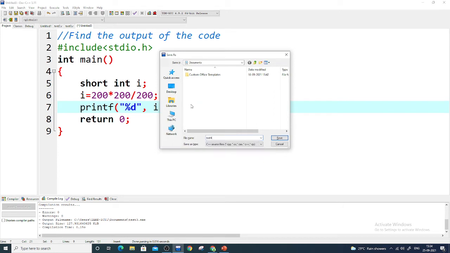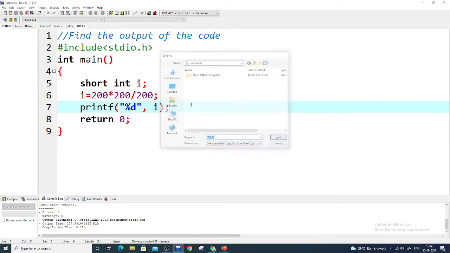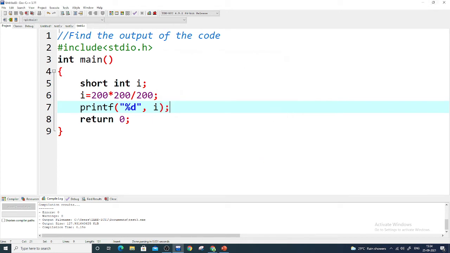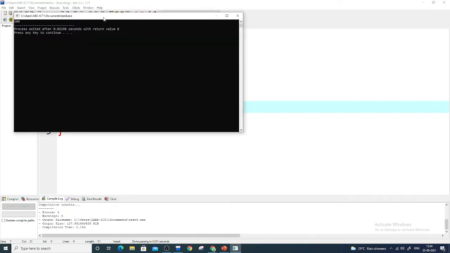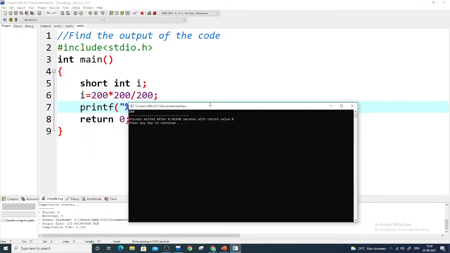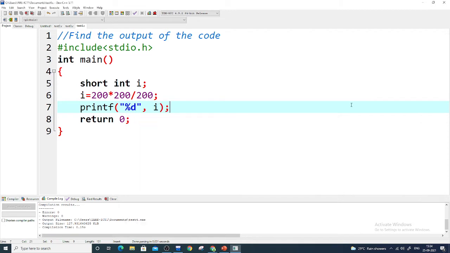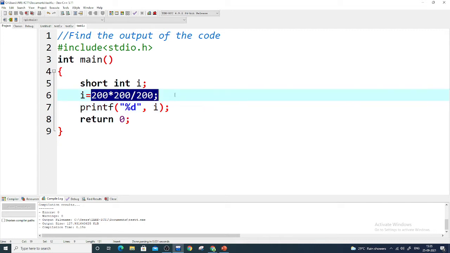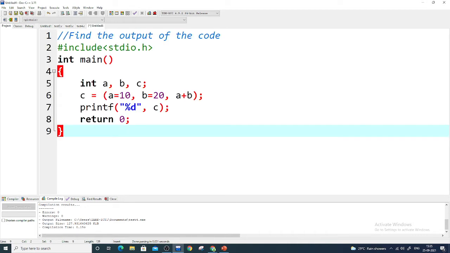Now test4.c, then compile and run this program. So you can see here it is 200. Whenever you are doing short integer, this is evaluated and it is within the range of your short integer. That's why you are getting the output as 200. Let us go for another program.